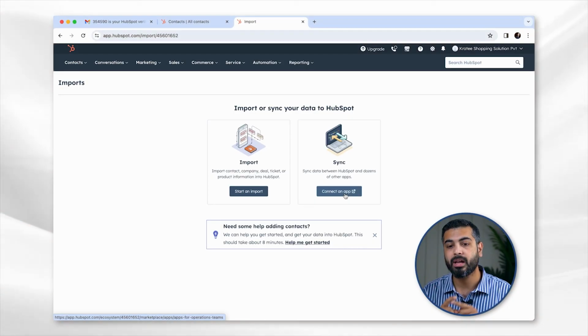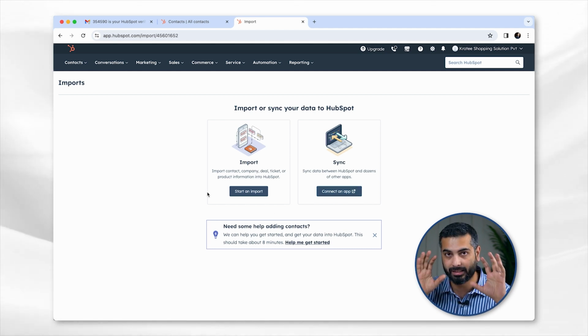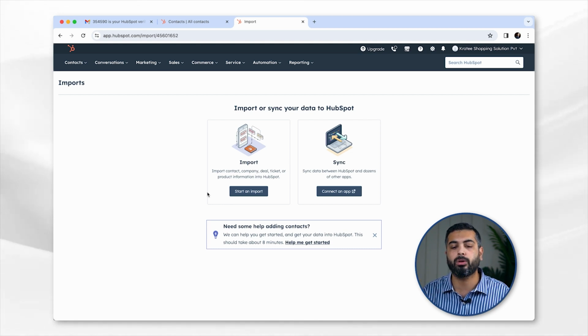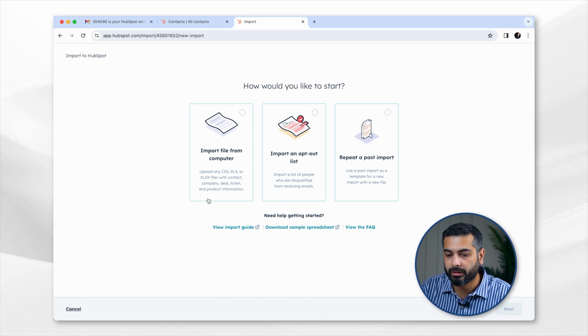How to set up and how to work between these different objects is something that we'll talk about in some other video. For now, let's get our attention back to importing. As I said, I have an Excel prepared where I have a lot of contacts, all of which I want to import into HubSpot. So I'm going to click on Start an Import.